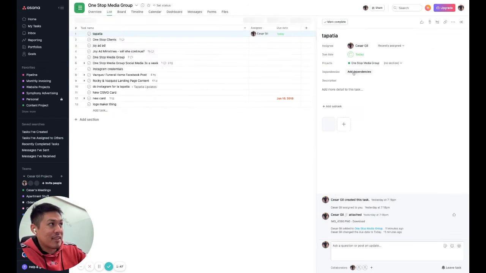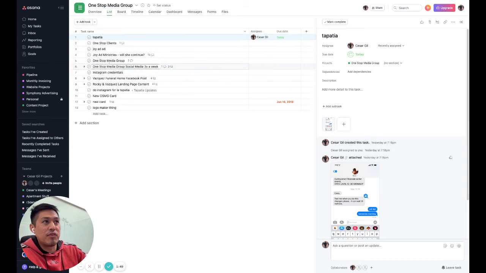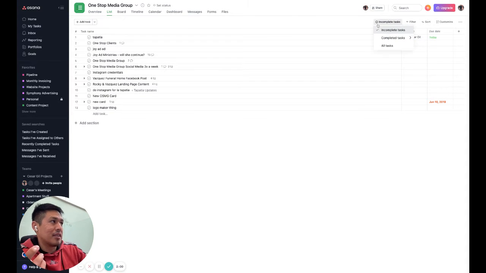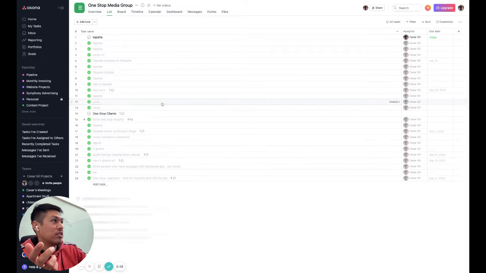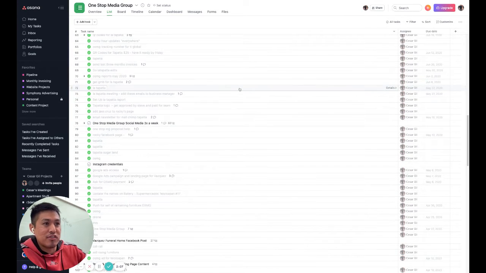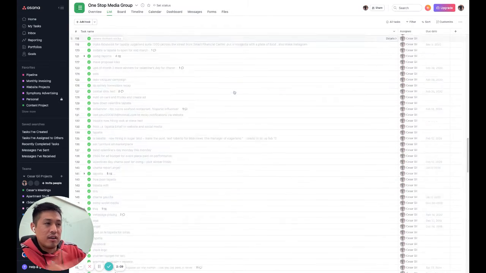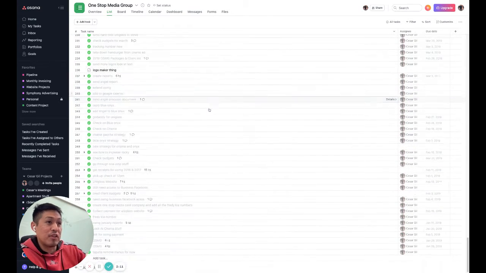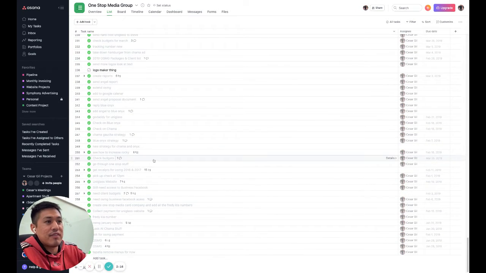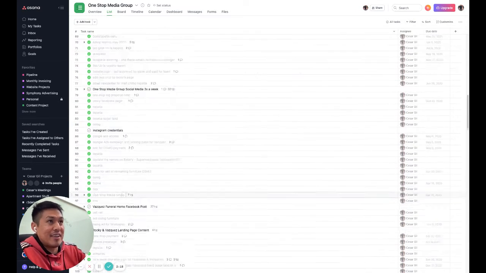Why do I do that? Because this is kind of all the stuff we've done for them in the past, or stuff that wasn't completed, but you can also see incomplete tasks, all tasks. So you can actually see all the stuff you've done before. You can keep track of all the things you've done for certain clients, certain projects. So look at that. There's 200, I don't know, I can't see because my fist is in the way, but there's like 270 different tasks that we've done for this client.